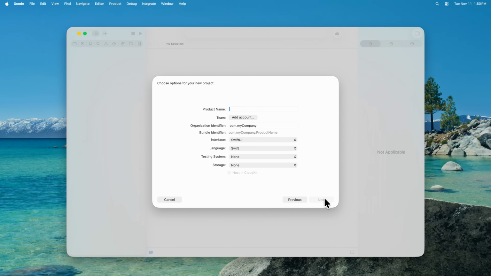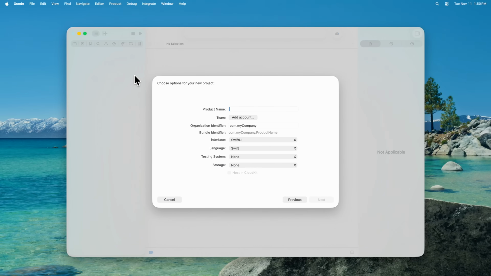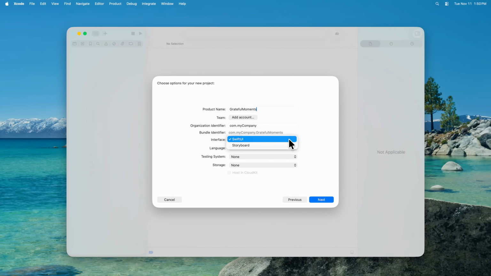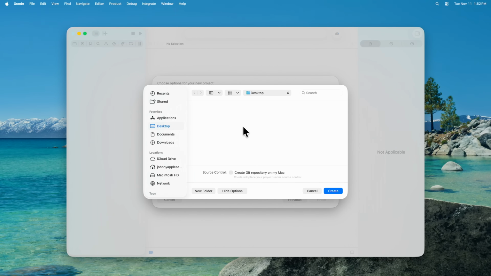And here are the options. I'll go back to the tutorial to copy the product name, Grateful Moments. I'll use Command-C to copy and Command-V to paste. You can leave team and organization identifier to its default values, but make sure that the interface is set to SwiftUI over here, and the storage is set to none. I will use SwiftData, but I'll add it manually later, instead of using Xcode's template. I'll click Next and select the desktop for the location of my project and click Create.